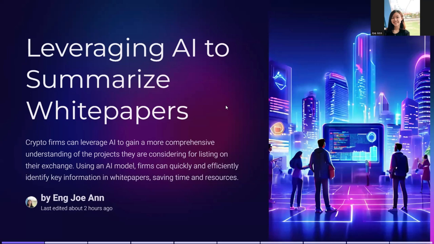Okay, so for this assignment, I actually chose to leverage AI in order to summarize white papers. But before I go into it, let me give you a little bit of context as to what summarizing white papers actually means. If, for example, you are a crypto user, you might get a sense of what a white paper is about. But if you are not a crypto user, fret not.